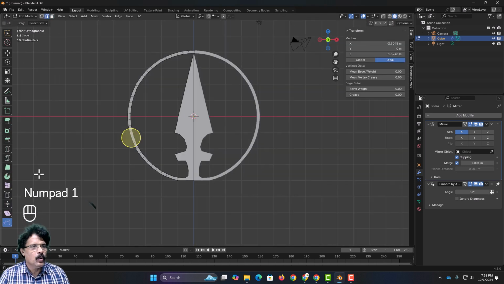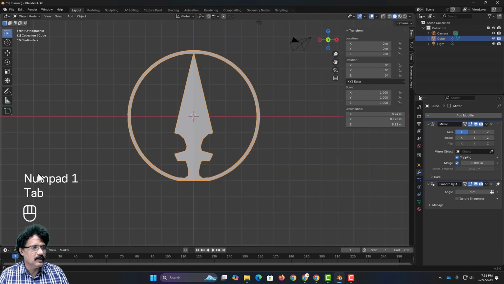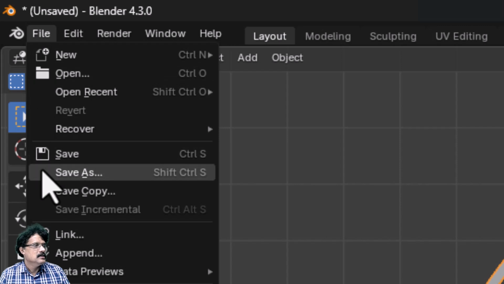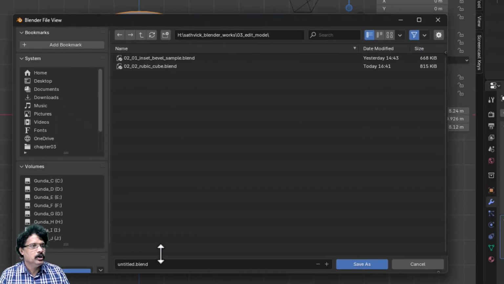I will press 1 and come into the front view. I will press tab now. So, now come over here, come to file, save as, and I am going to name this as 3_5, and here we have now created the sword logo. Save this as sword logo.